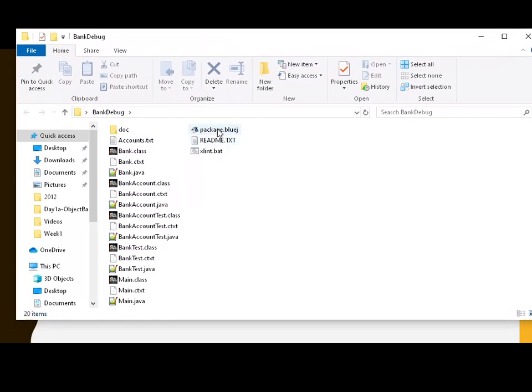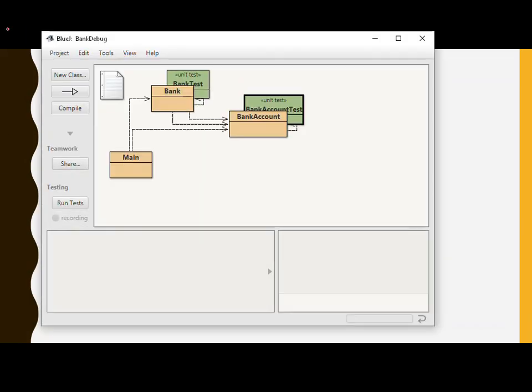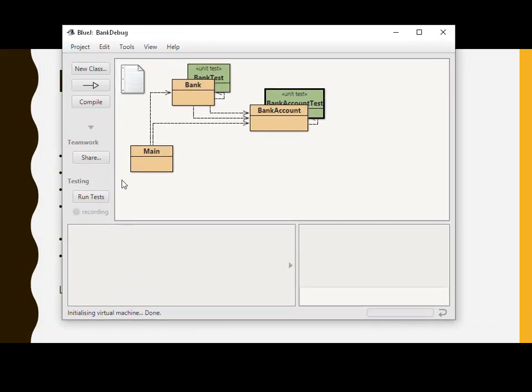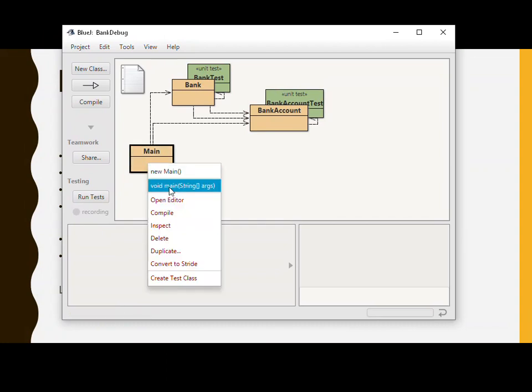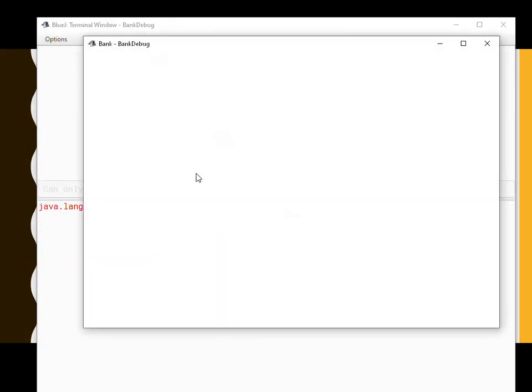I'm going to start BlueJ, and we're going to run this thing, and we're going to see what happens when I say run main, right? Because I don't know exactly what's going to happen. Maybe it works, maybe it doesn't, maybe I'm expecting it to work. Let's see if it does. Okay, I call main, I say okay, and boom.